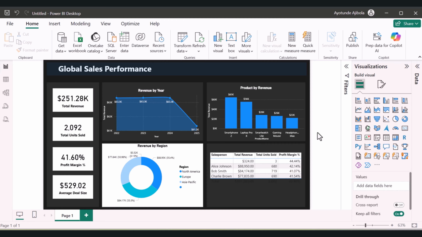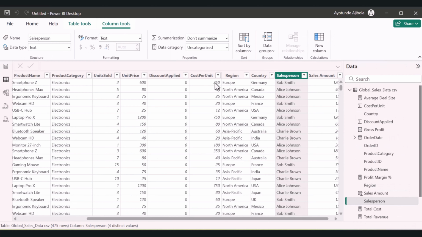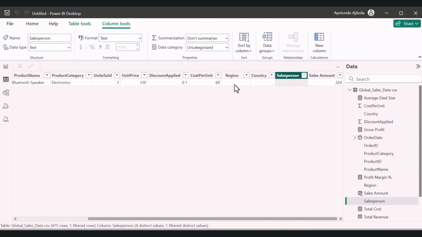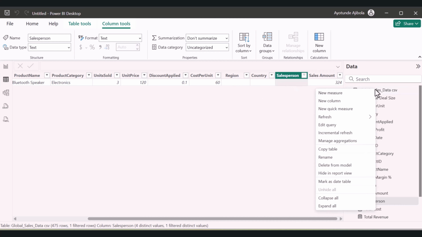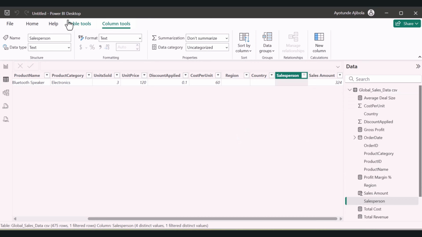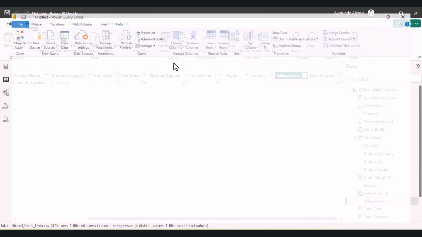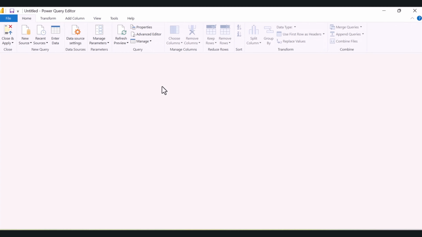Now you notice that we have some missing rows here, and that should be because our data has some missing information. Let's filter by salesperson. Yeah, you can see that we have this empty line here. We have nothing showing for region, nothing showing for country, and salesperson. To fix that, we can just quickly go to transform data under the Home tab. This will take us to the Power Query editor.